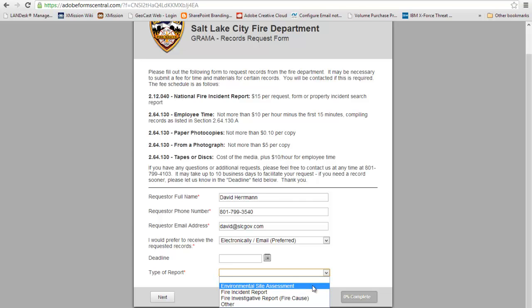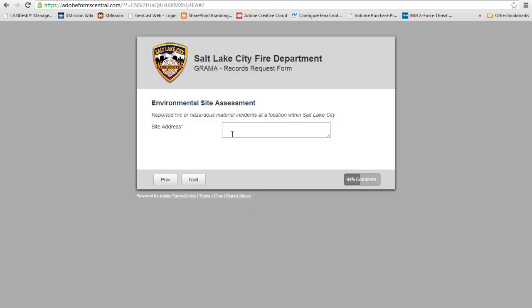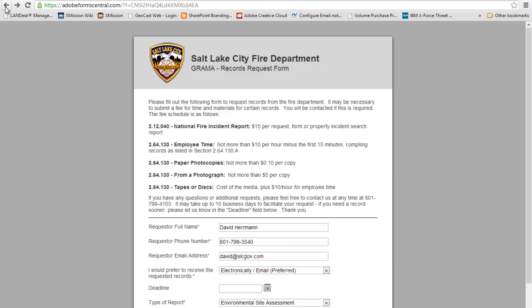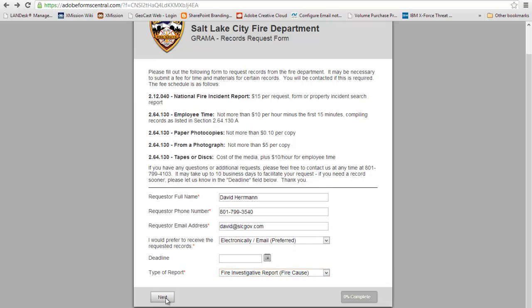Please note that the selection that the customer makes will dictate the questions that are asked next in the workflow. So for example, environmental site assessment will just ask them for the site address. If you select one of these other ones, like fire incident or investigative report, it's going to ask them for quite a bit more information.